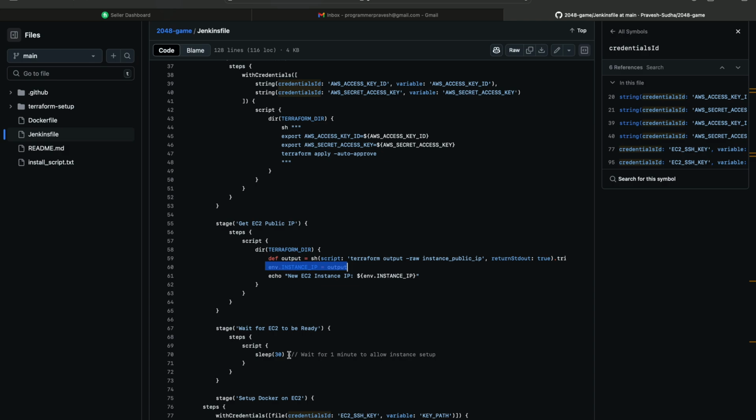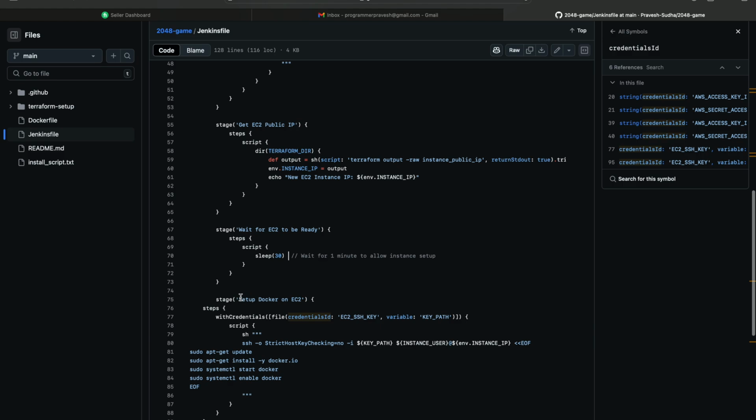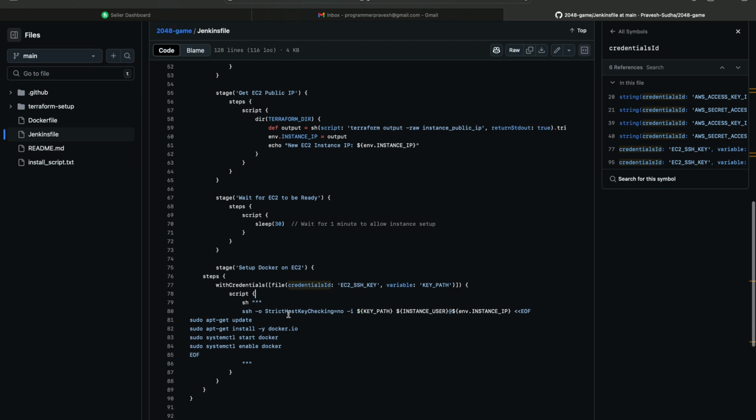Next we wait for the EC2 instance to be ready. We introduce a 30-second delay to ensure that the EC2 instance is fully ready for SSH connection. In the next stage, we are setting up Docker on the EC2 instance. We SSH into the EC2 instance and install Docker using a multi-line shell script. The StrictHostKeyChecking=no option is used to prevent SSH from prompting for key verification.